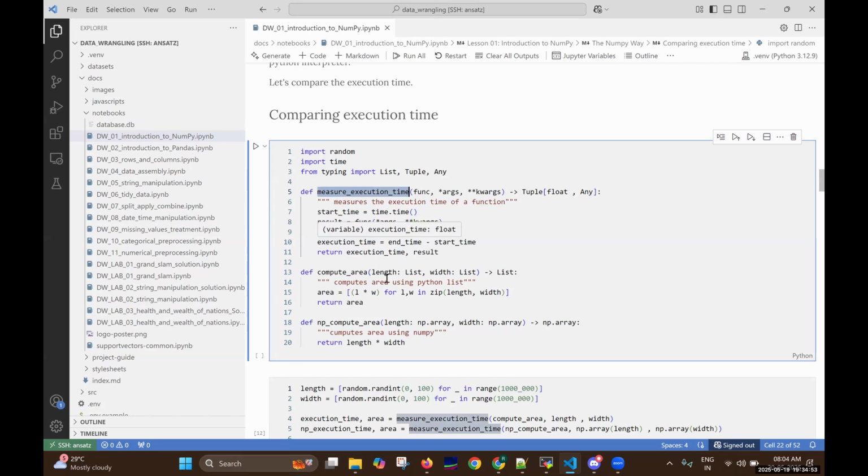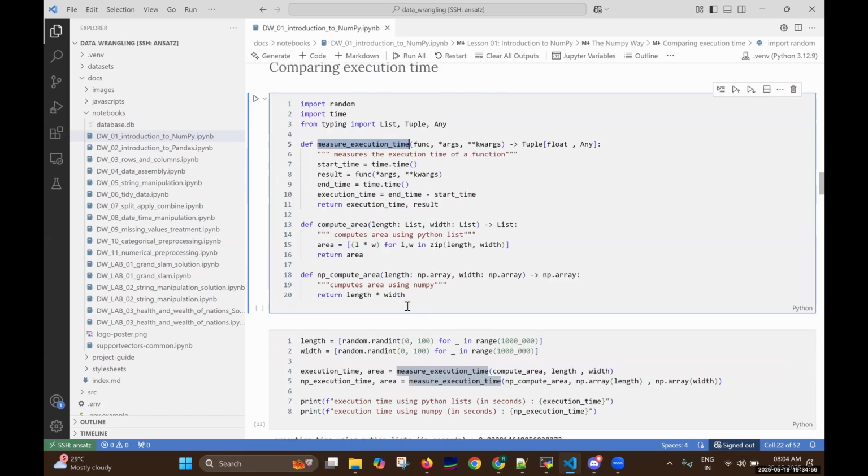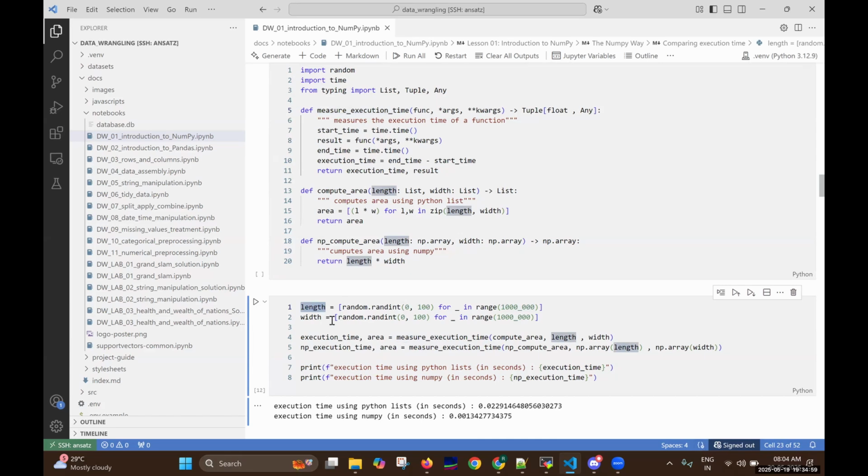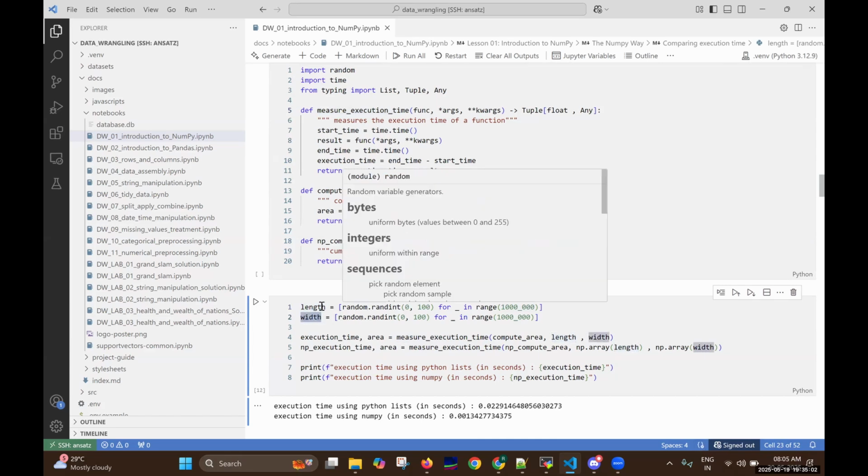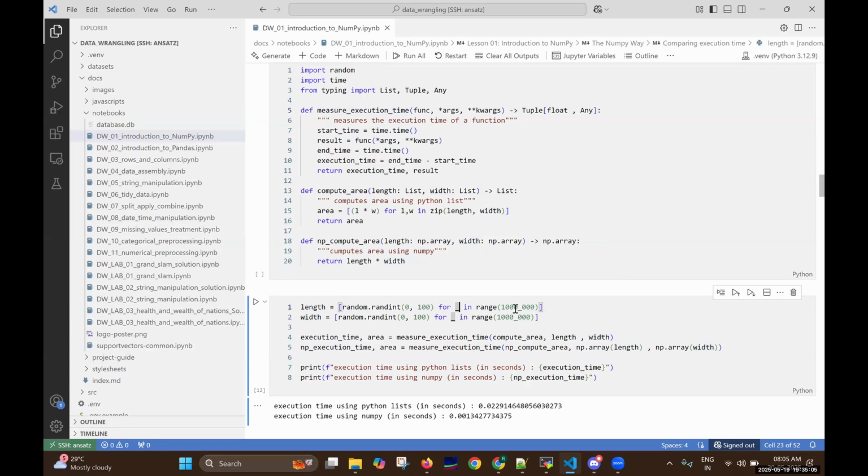So for this we need length and width, list and array. Initially we are taking this length in the range of 1 million, because otherwise the execution time would be very fast. We're taking a million size so that we can show a significant difference in execution time; otherwise it will be too small. Randomly we are selecting numbers between 0 and 100 for the length, so we'll have 1 million items in length and 1 million items in width, totally 1 million plots. And for them, we are calculating the area first.